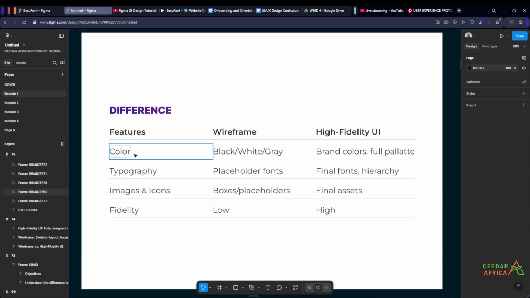So in the features, you see that for colors, for wireframes, you do mostly black, white, and gray, because you are not bothering yourself with the color yet. You are not implementing the brand color for that design. So it could just be black text or black box or white box or gray box. These are the major colors that you would see on a low fidelity or wireframe design. While in its rival, which is the high fidelity UI, you would see the full brand color. Dealing with color palette, you see the full brand color.